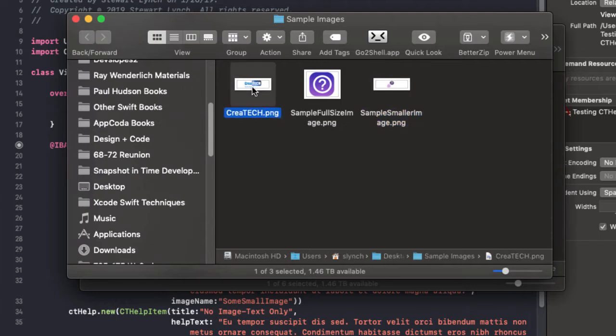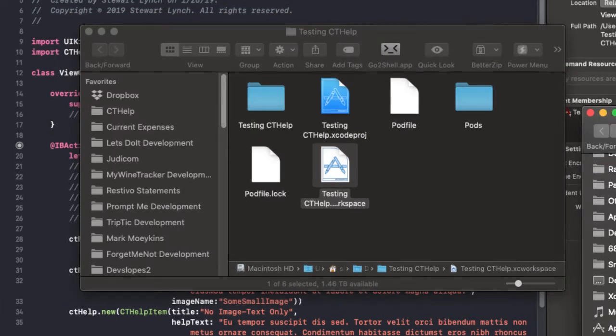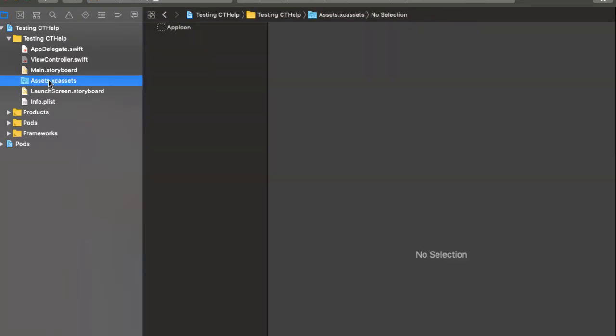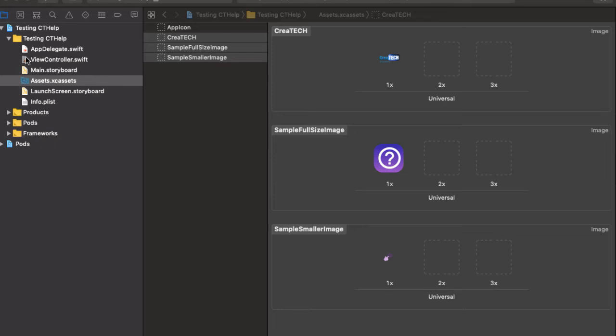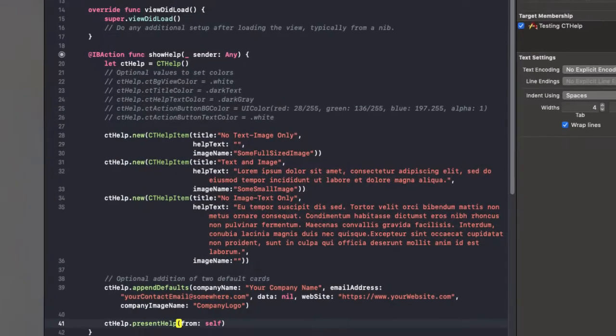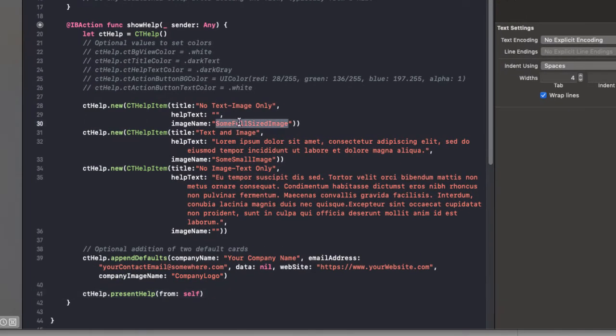The third image is my company logo. Now let me add these to my asset catalog. Back in the View controller, I can edit my help items. The first image is named Sample Full-Size Image. The second is Sample Smaller Image.